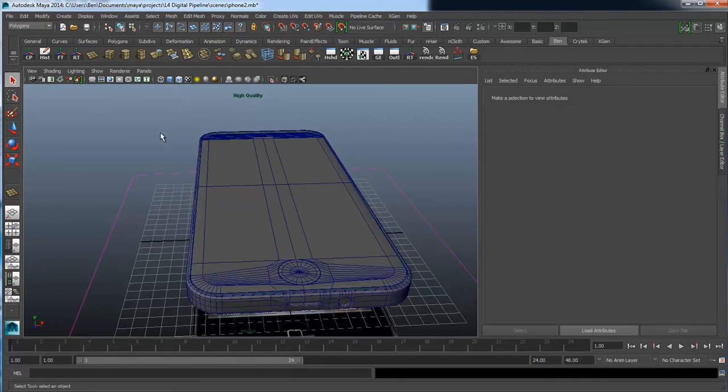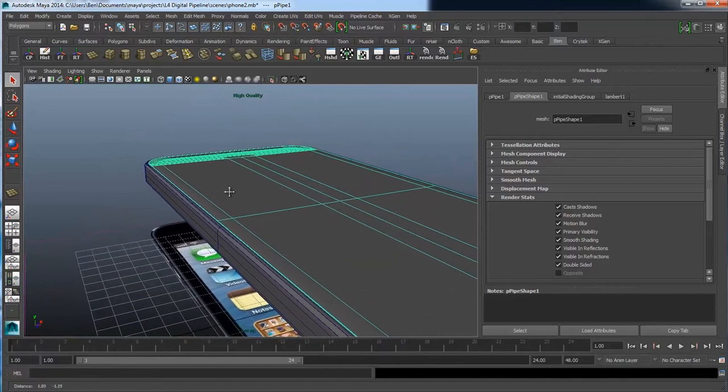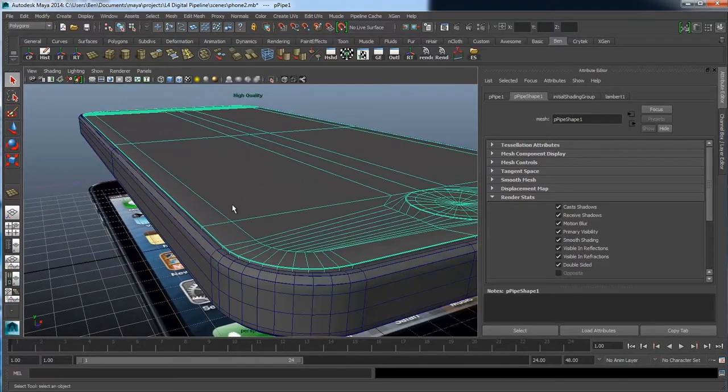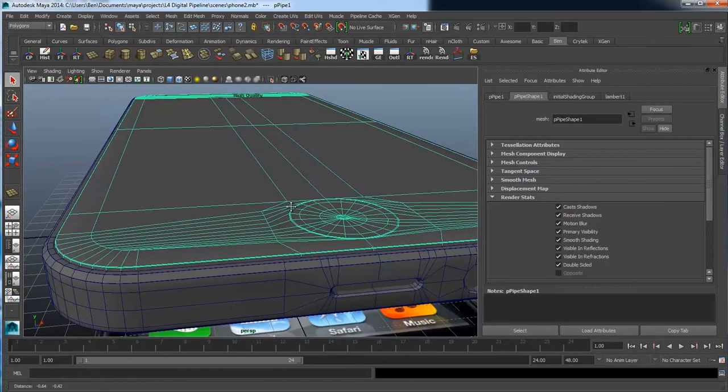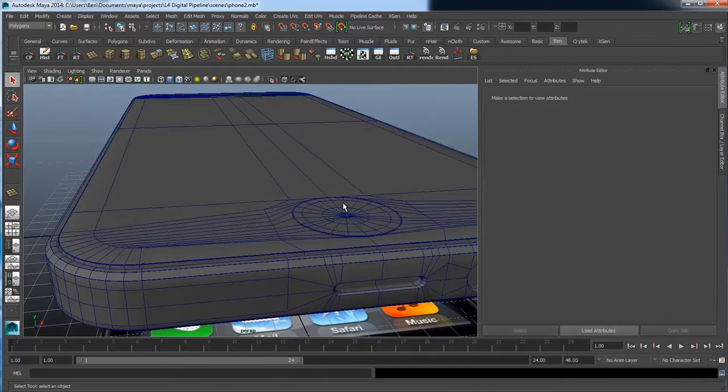If I turn wireframe on shaded, we can see that we've set it up to allow us to capture the essential highlights at the rendering stage. Sometimes the bevels that we've used to do this, even though they're great, aren't enough, and we want to try and get some even smoother edges if possible.